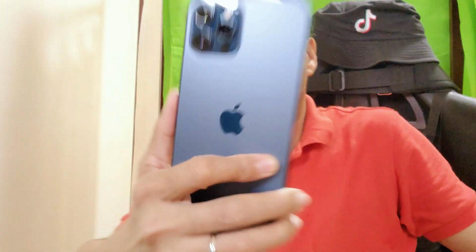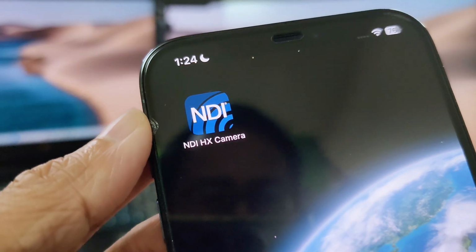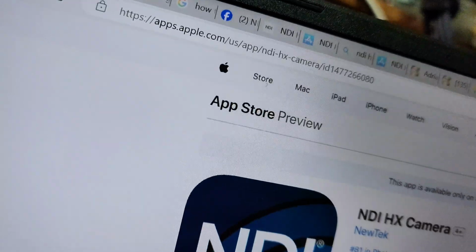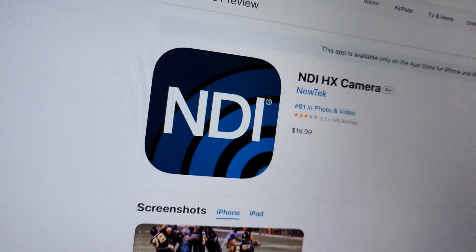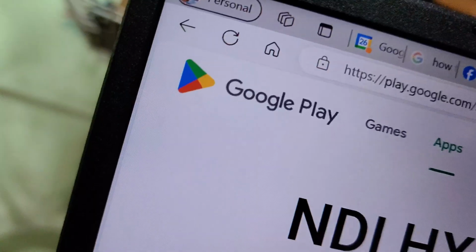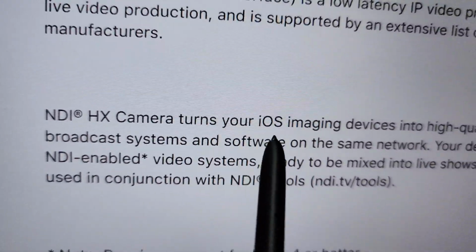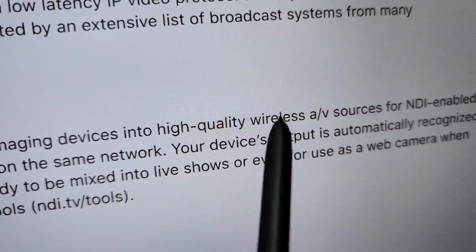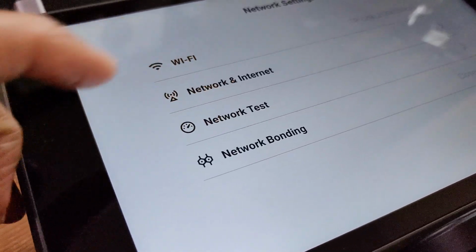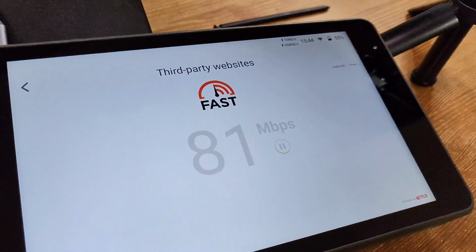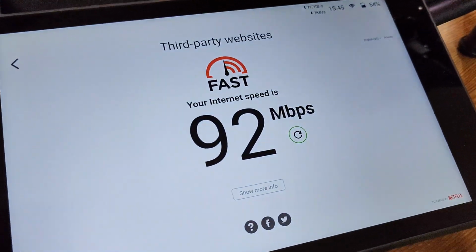For this demo, I will use my iPhone with the NDI HX Camera app. The app is not free, but it's not expensive either. I even installed one on my Android phone. This app turns my phone into a high-quality wireless camera. And we definitely need a strong and stable Wi-Fi network for smooth video transmission.